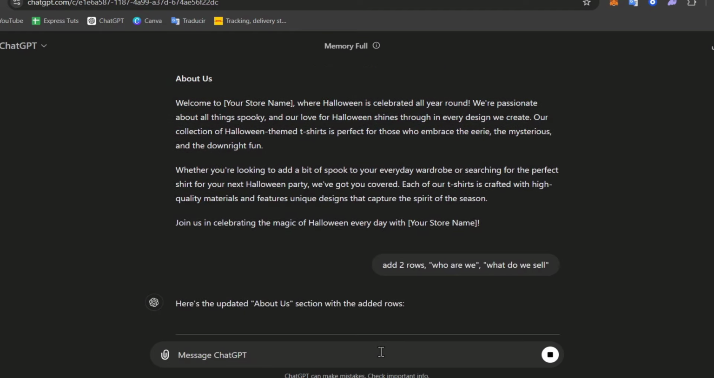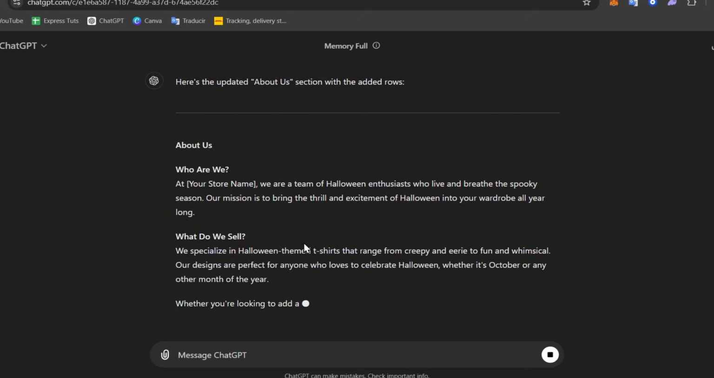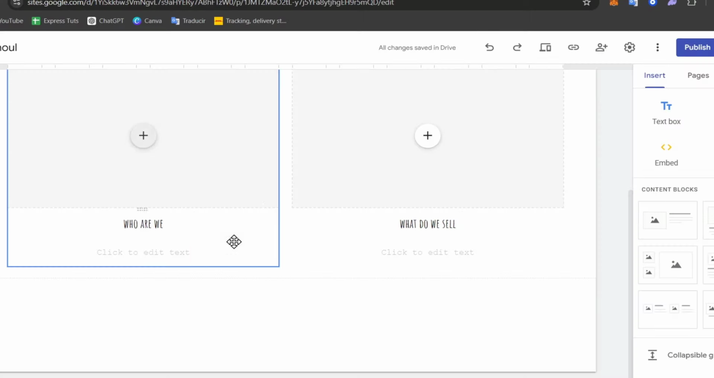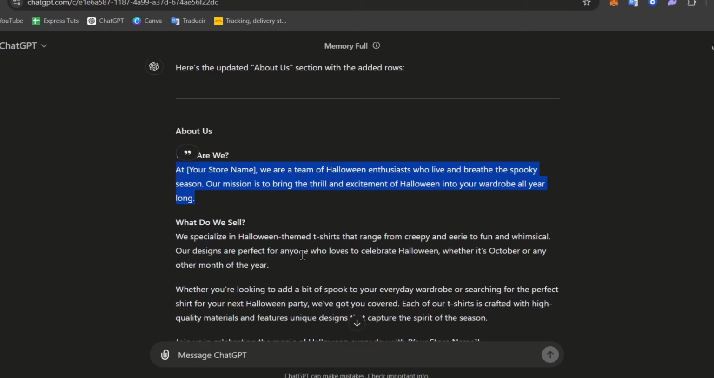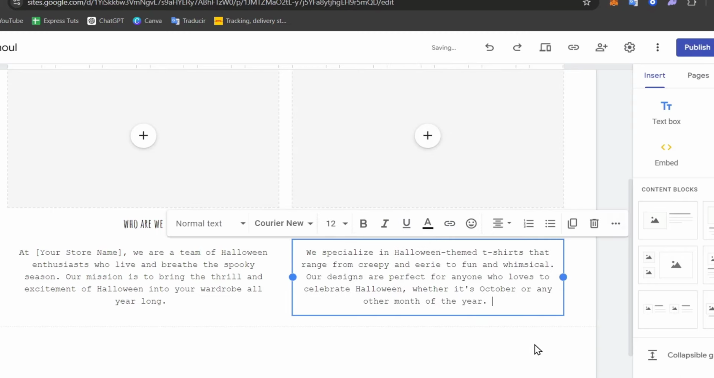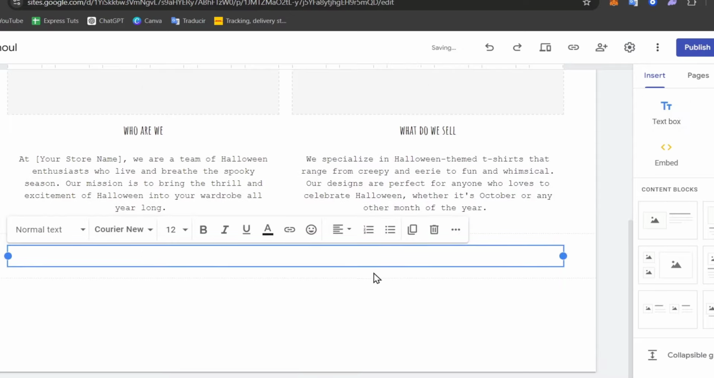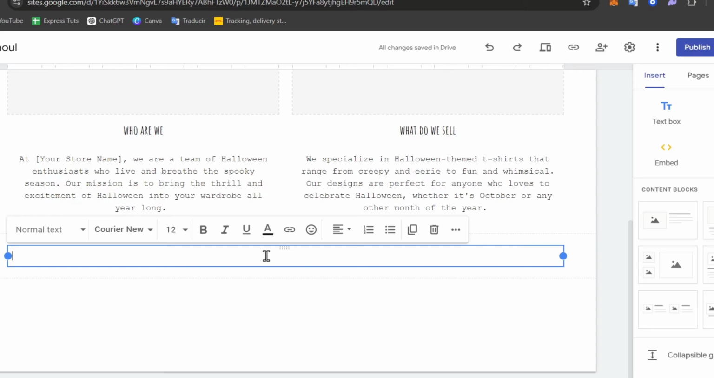So here are my two arrows. So I have the about us section, and here I have the what do we sell. So inside the who are we, I'm gonna copy all of this info and I'm gonna paste it directly into the site. So who are we, I'm gonna paste it here, go here into ChatGPT, what do we sell, copy this and paste it right here. I think that I missed a little bit of text here, so I can add a text box, and into this text box I'm going to do exactly the same thing, copying this and pasting it.